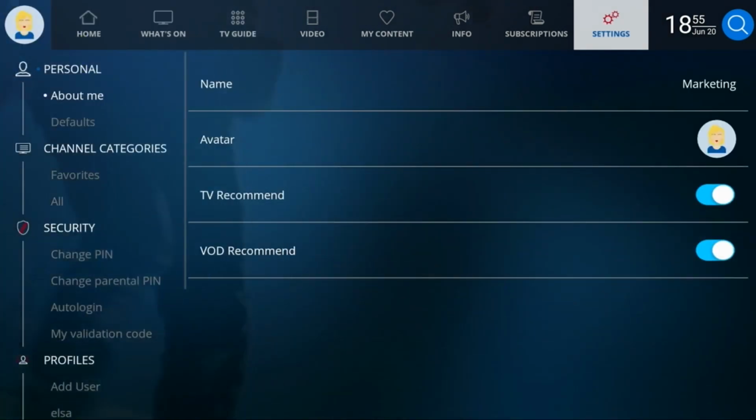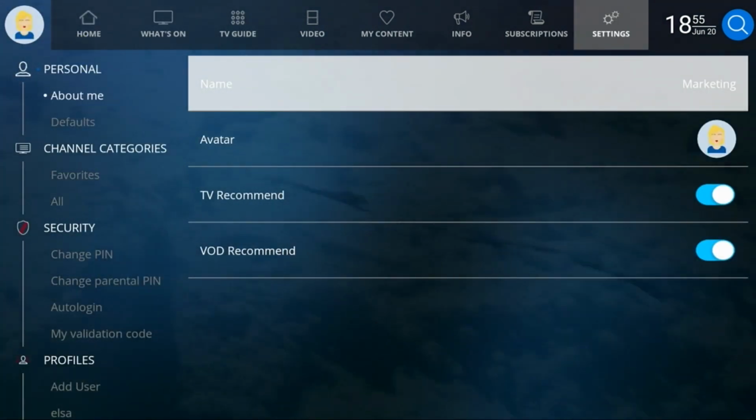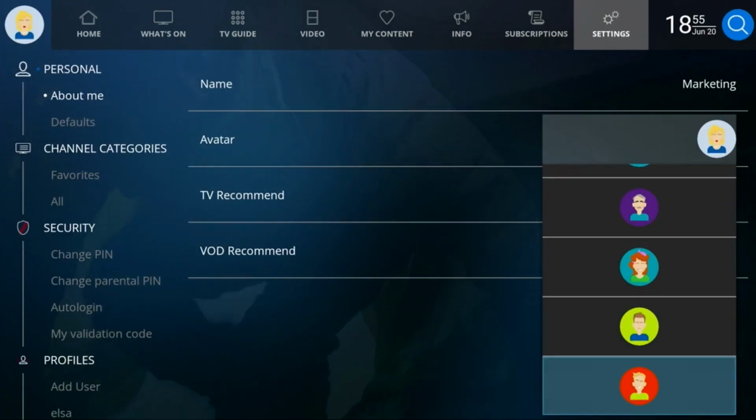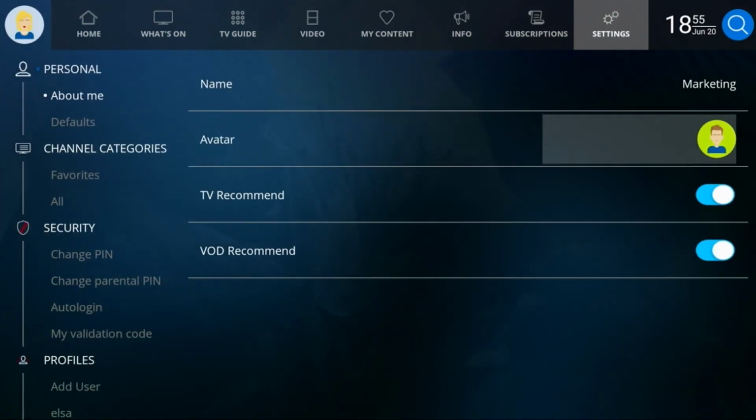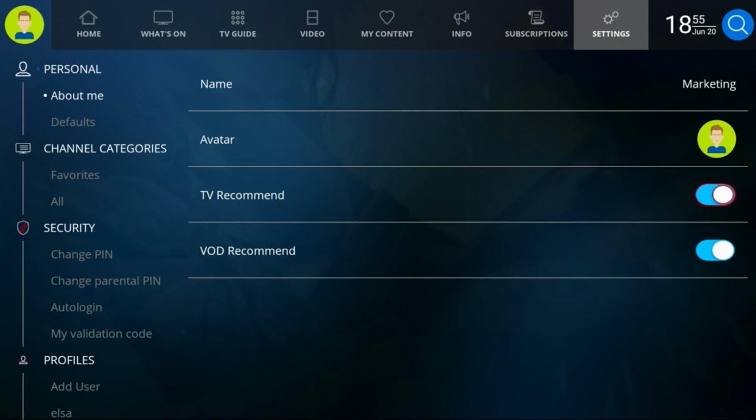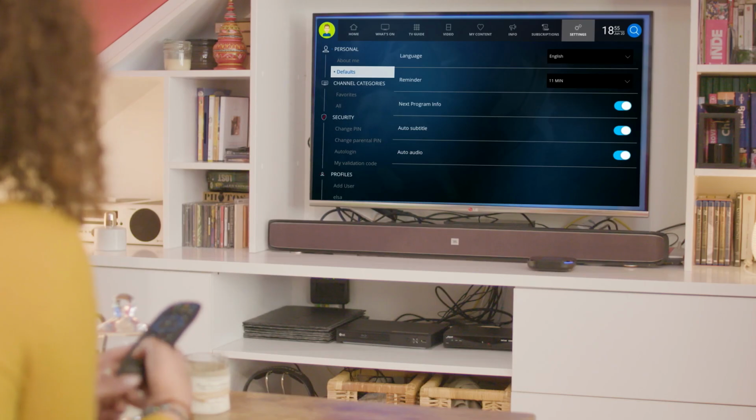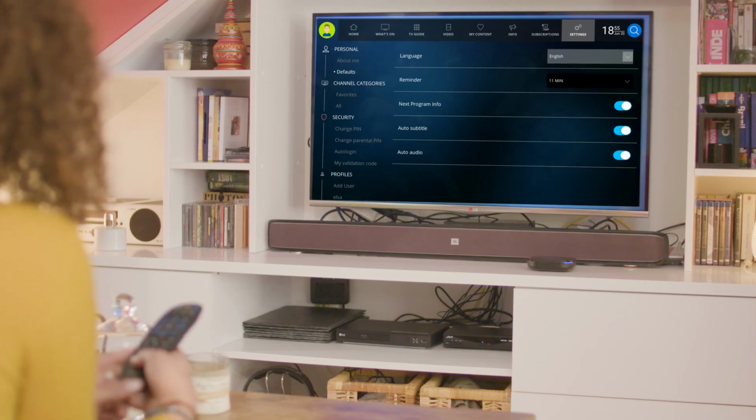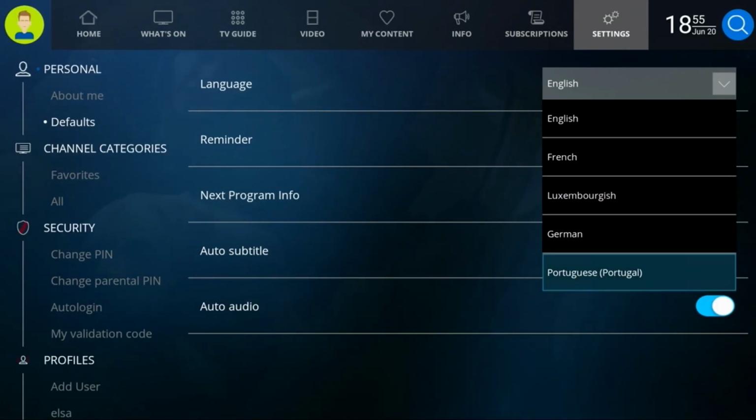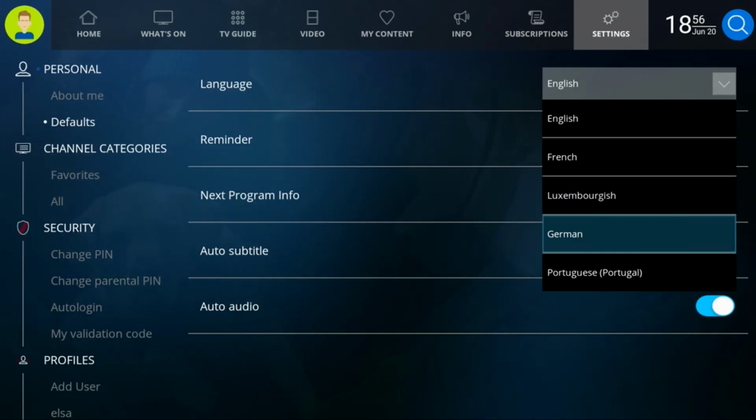You are now in the User section. In About Me, choose your new avatar and whether or not you want to see recommendations about programs or VODs on the home screen. In Default Settings, choose a language for your interface from among the following: French, English, Luxembourgish, German, or Portuguese. Click OK.